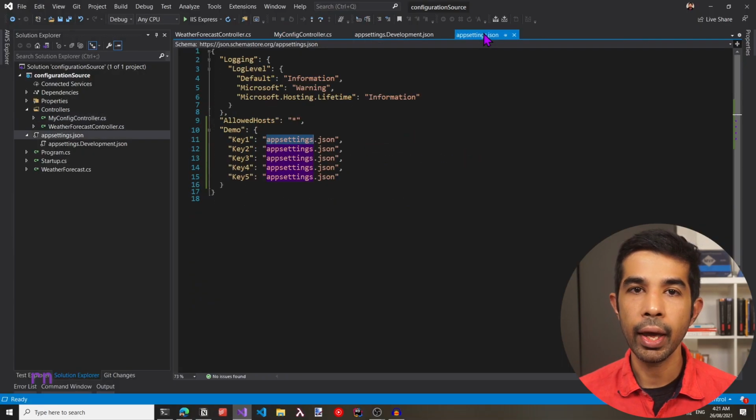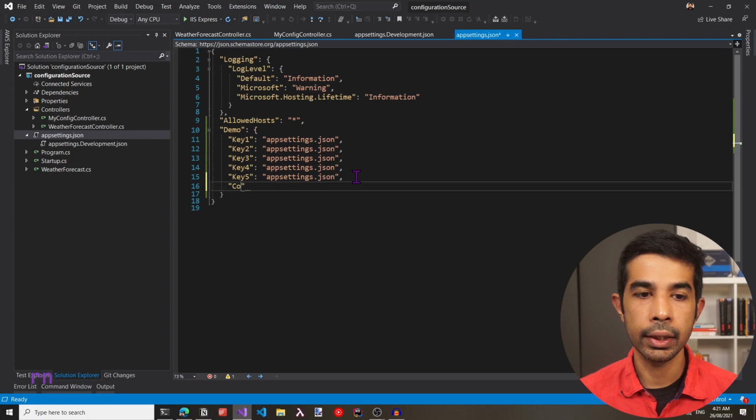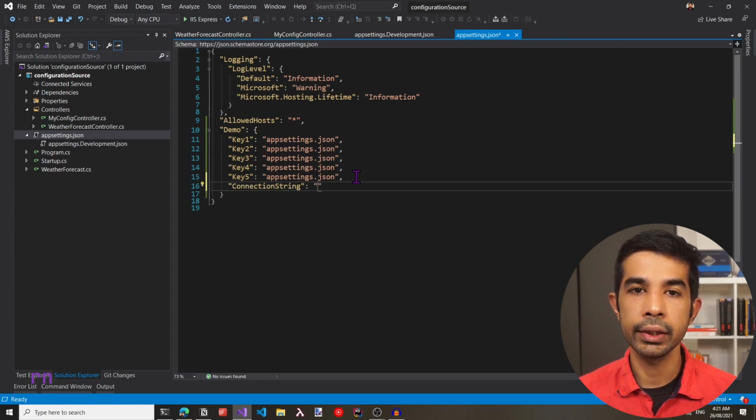Let's now say we have a sensitive information to be saved. Let's call this connection string. This could be a connection string to a database, to an Azure service bus, or any other sensitive information. Now let's say we need to have this value inside our code as well. Since this is a sensitive information, we shouldn't be putting these values in appsettings.json or appsettings.development.json. This, for local environment, should be stored as part of the secrets manager.